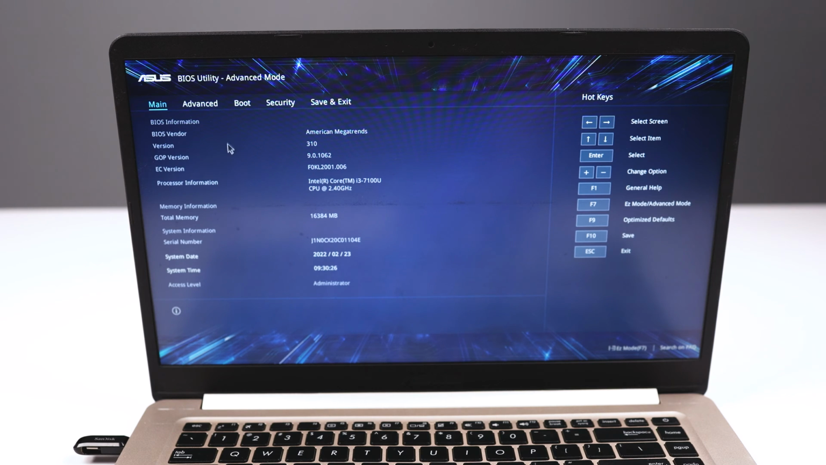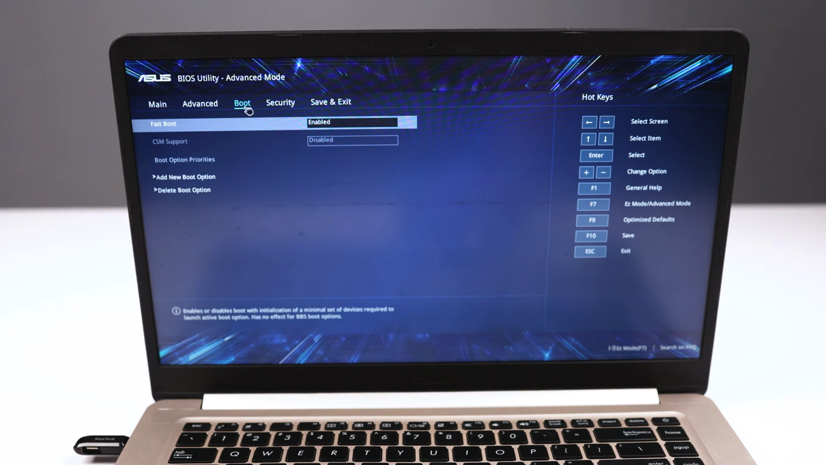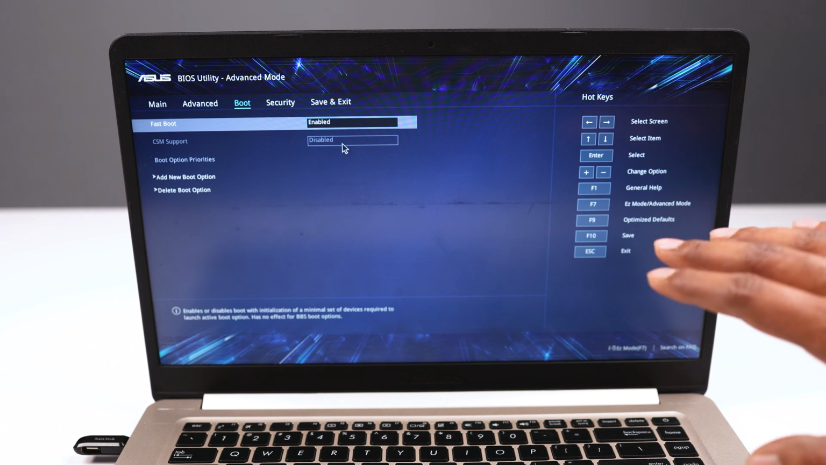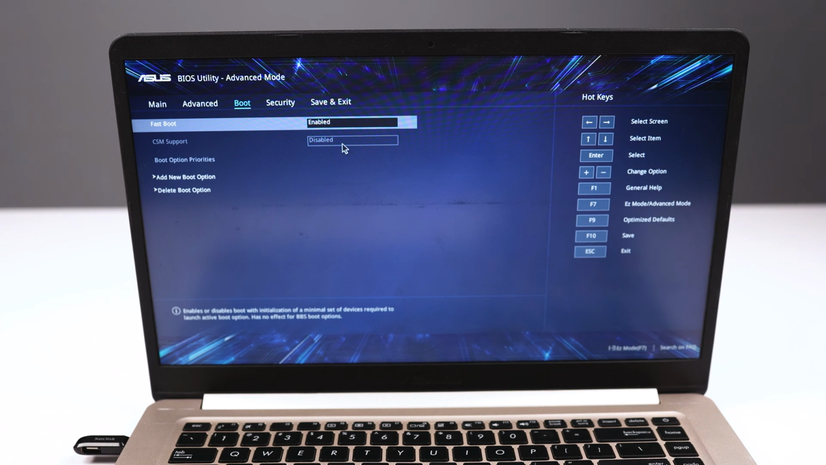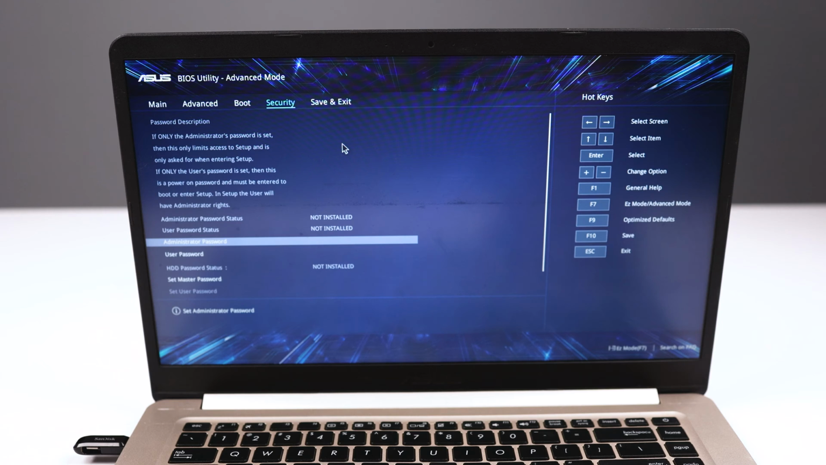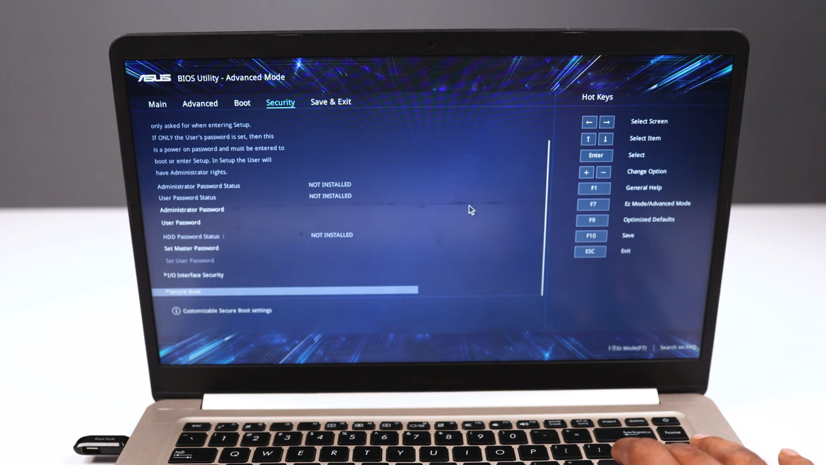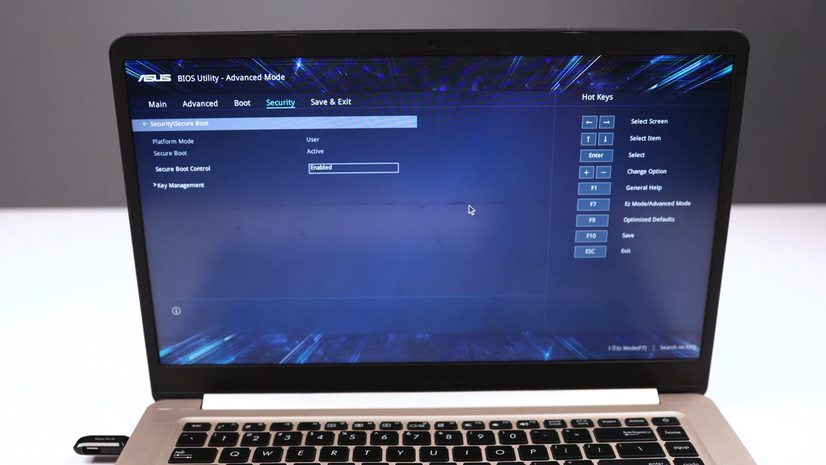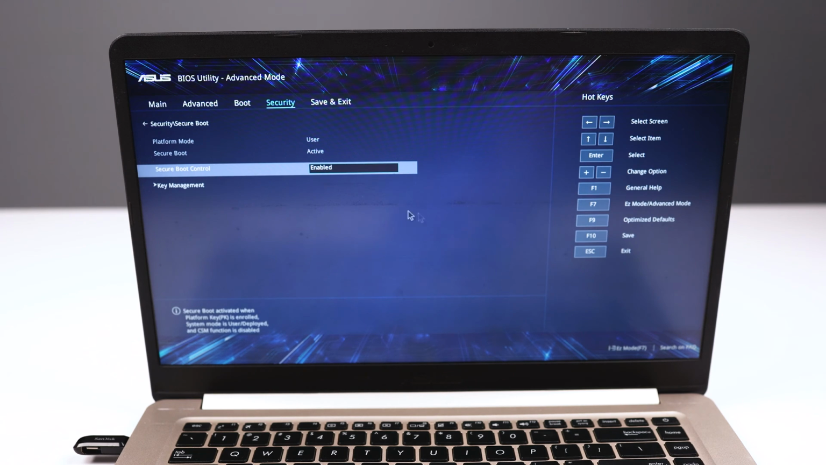Now go to the Boot tab. Here you will see the CSM support is disabled and there is not any option to enable it. We have to enable it in order to use our bootable USB drive. To do so, just go to the Security tab, then scroll down a little bit. Right down here, you will find a Secure Boot option. Enter Secure Boot and disable the Secure Boot control.